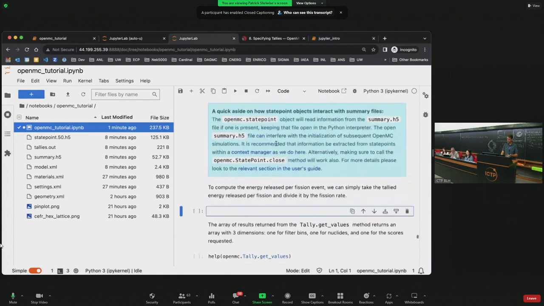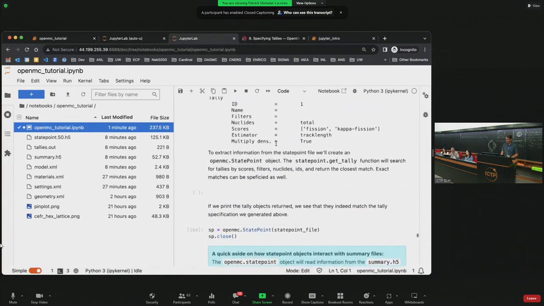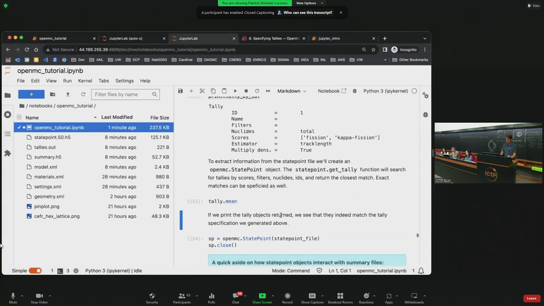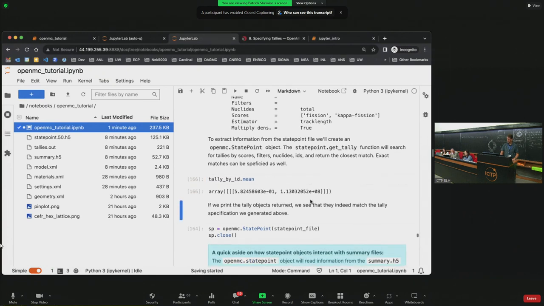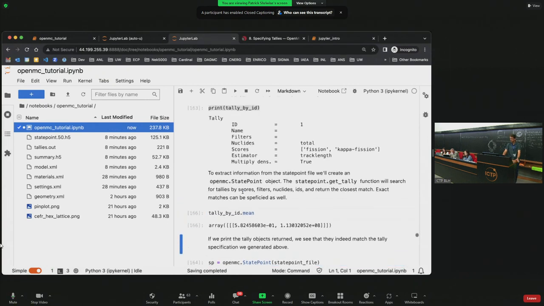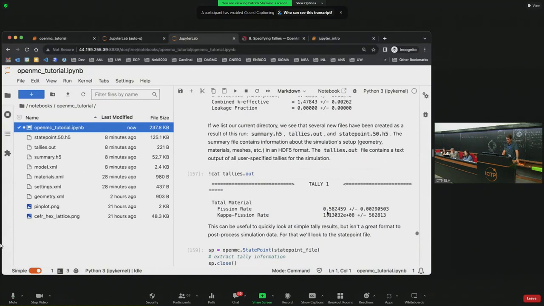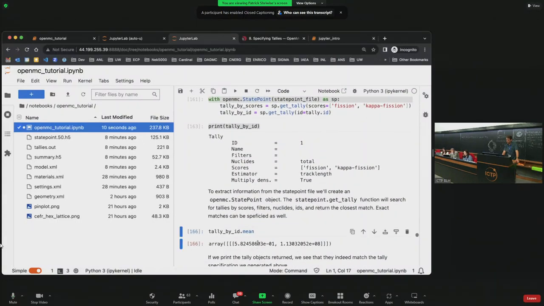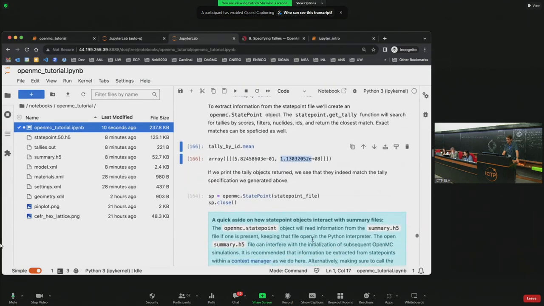So a little bit on how to extract that information now. We have the tally objects, and we can look at the information that is associated with those. Here, tally by ID, and we can see the mean values. Corresponding to our tallies.out file, we have two values. The first one is going to be the fission rate, and the second one is going to be the kappa fission, or energy release per fission.